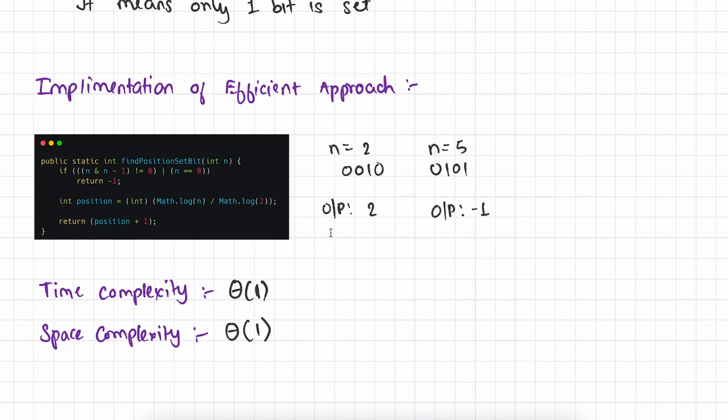Okay, so in case n is equal to 2, the binary representation of the number is 0010. This number is not equal to 0, and even if we apply Brian Kernighan's algorithm, we get 0. So we never get into this if statement. After the if statement, we calculate the log of this number. We get 1 and we add 1 to it. So we get the position as 2. And we can see that at the second position, the bit is set.